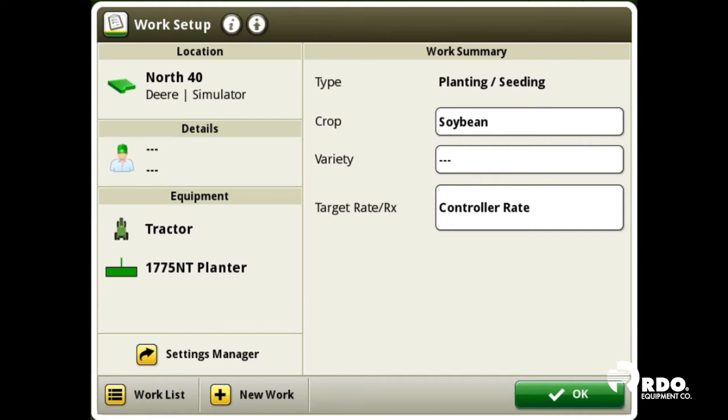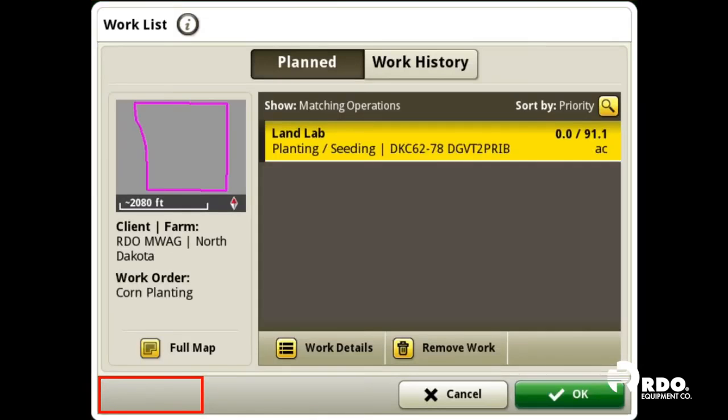Once our work setup page appears, in tractor displays with 20-3 or newer software, you will now notice that the bottom of the page has a button that says Work List. We're going to select that button to get to our planned work. This is our work list page, and the Plan tab contains all of the work plans that have been loaded into the display that have not been completed.